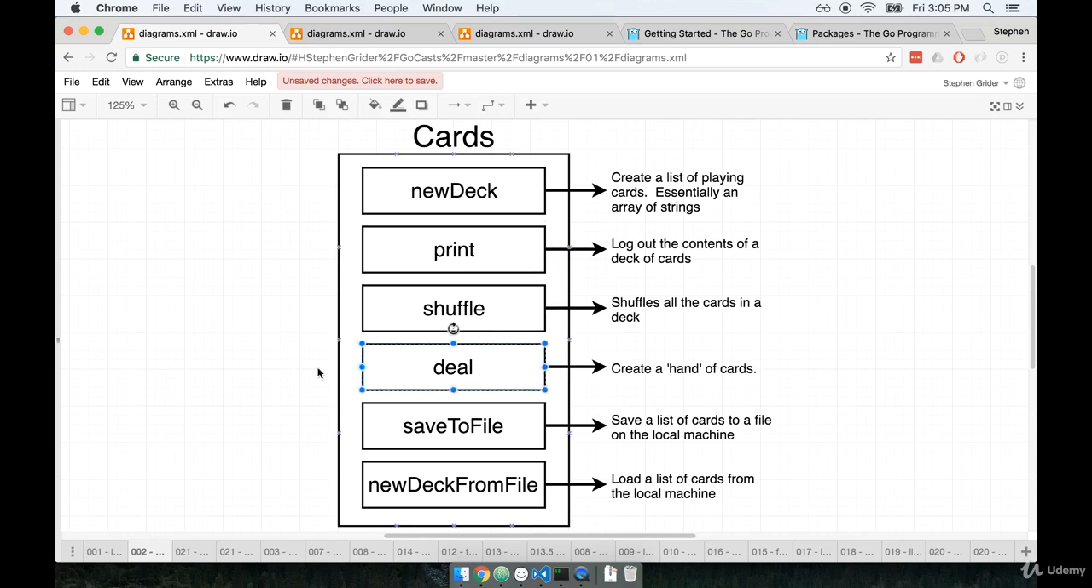So with deal right here, imagine that if we make a new deck and it has 52 cards inside of it, if I then deal out of that deck, let's say I deal out 5 playing cards, I would then expect to have one list of playing cards of 5 cards, and then the remaining other 47 cards that I had dealt from.